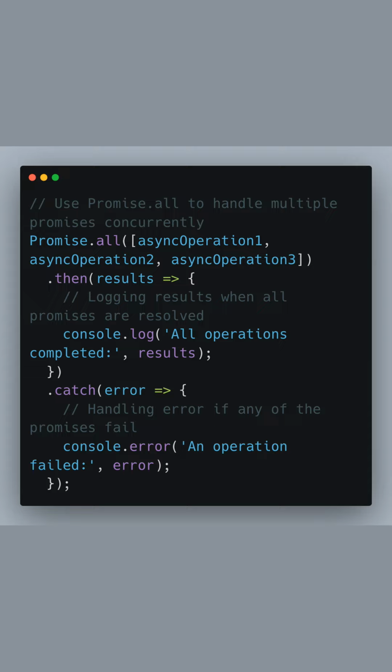If any single promise in the array is rejected, Promise.all will immediately reject as well, and the error will be caught and logged by the catch method.